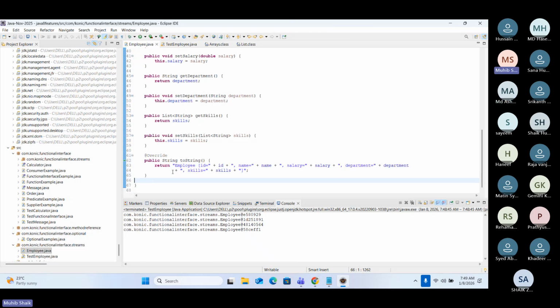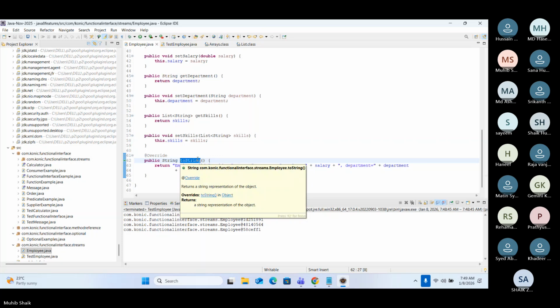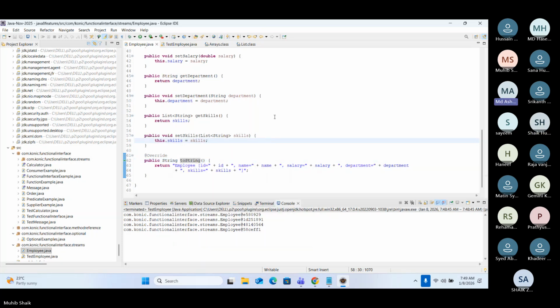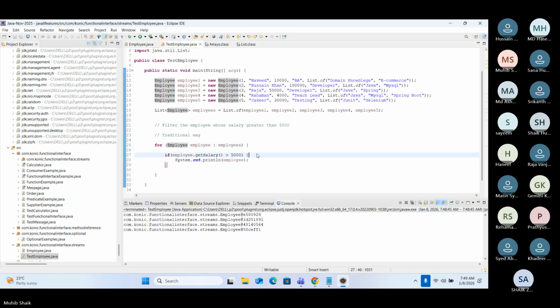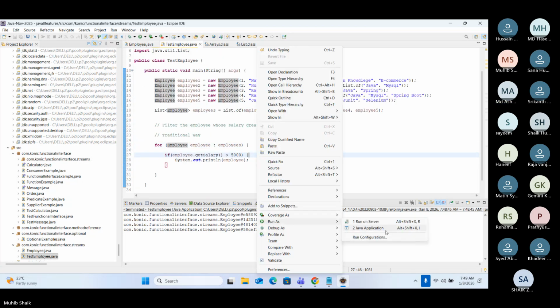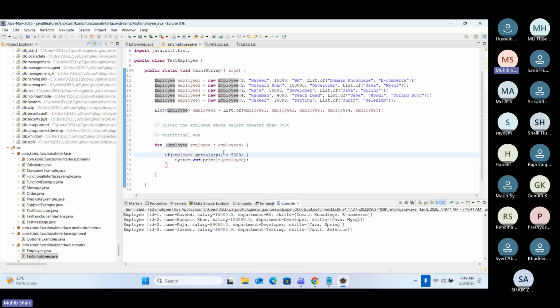So this method belongs to which class? Here we came to overriding. It belongs to the Object class, sir. Now run as Java. Now we are getting the output.